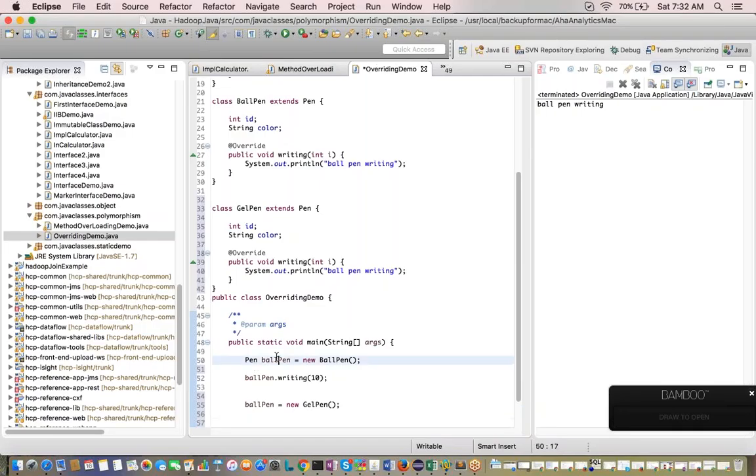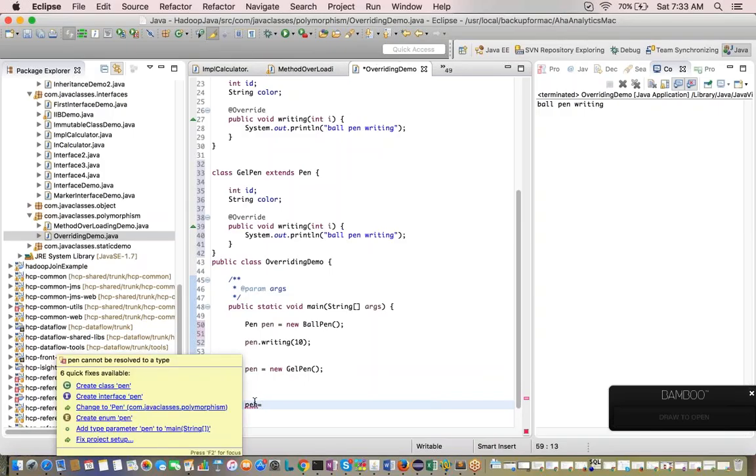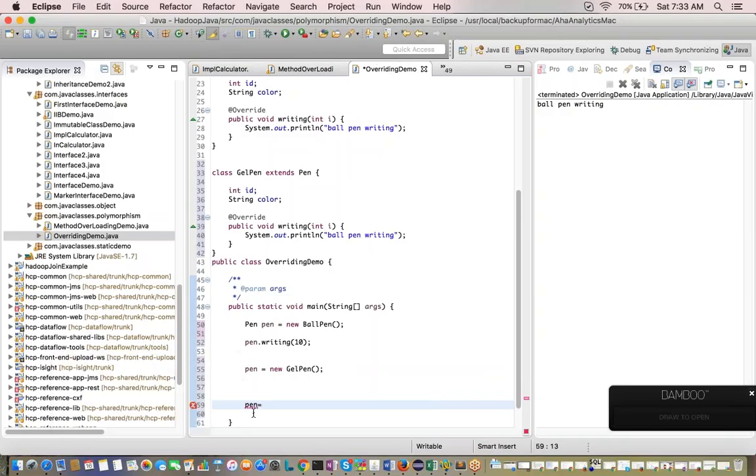So here the relation is your ball pen is a parent. Instead of ball pen, I will say pen, that will make sense. Now gel pen is a pen, and ball pen is a pen. And tomorrow, after a few lines, I may say something else, who are extending the pen, ink pen, right? Or marker. So this is loose coupling.